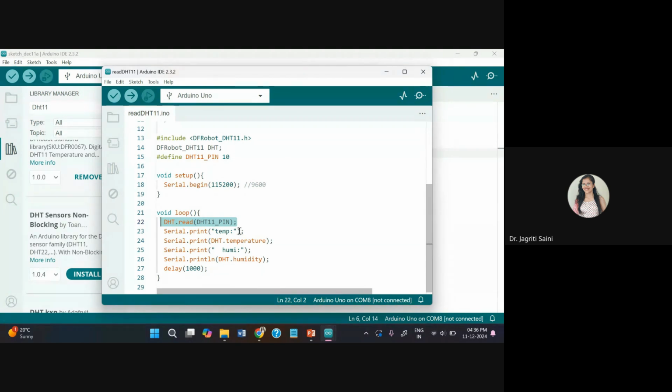Then we are using Serial.print. This is a static print. I'm just helping you to understand the coding process. Whenever we write anything in inverted commas, it is printed as it is. The "temp" with colon will be printed as it is. And ahead of this, the temperature value will be printed, since we are using a temperature function from the DHT library over here. So that value will be automatically printed.